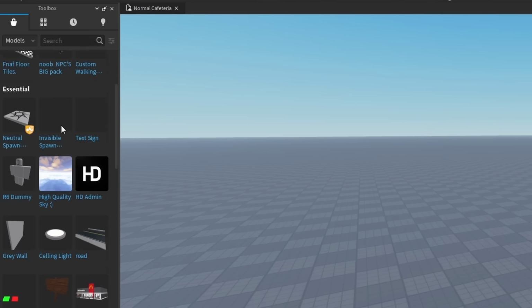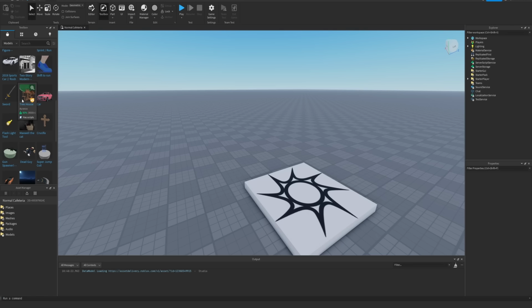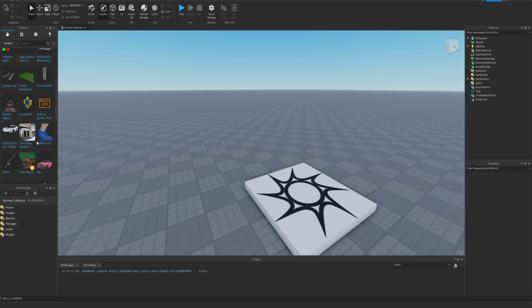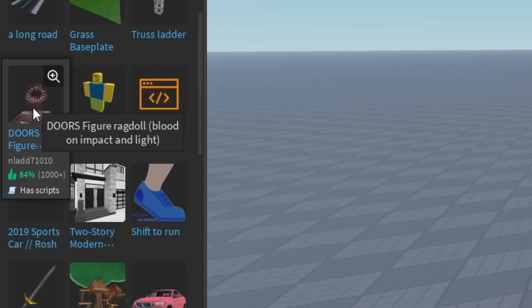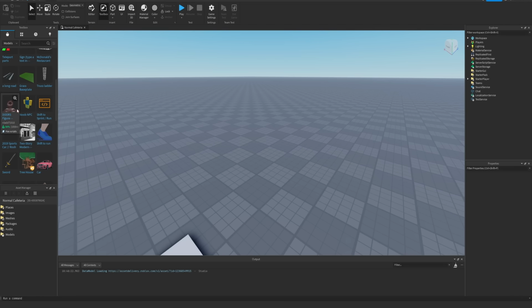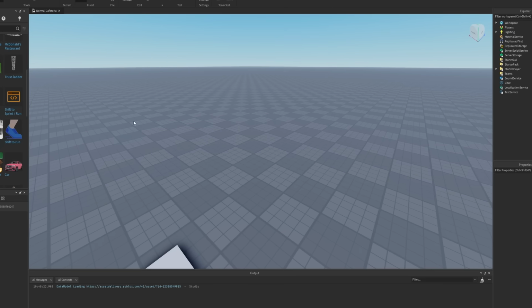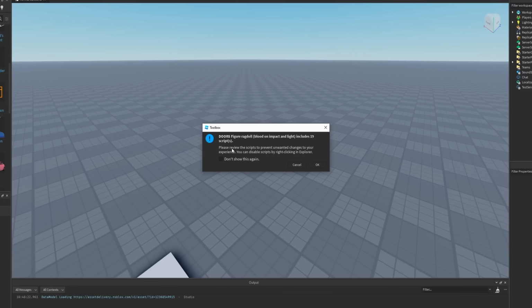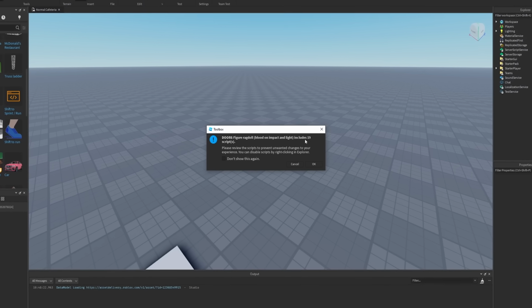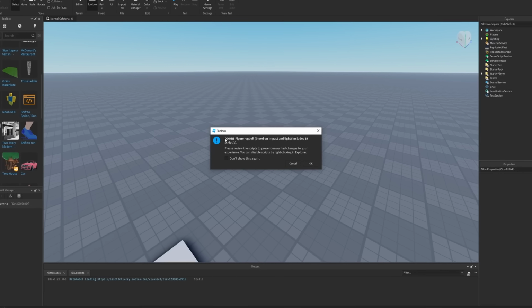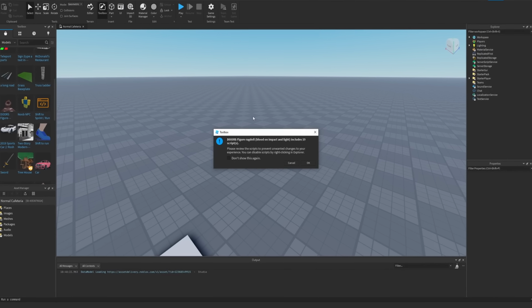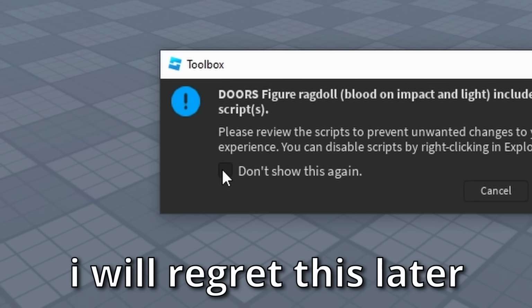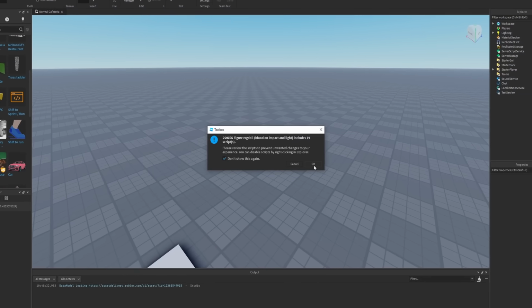All right, if we scroll through here, let's see, what can we put in a horror game? Oh, doors, figure, ragdoll, blood on impact, and light. That seems scary enough. Let's put that in. This ragdoll contains 19 scripts. For you guys who don't know, anything that includes scripts isn't the best idea to trust because it could be like a virus for your game. However, I do not care, so we'll be adding it anyway.